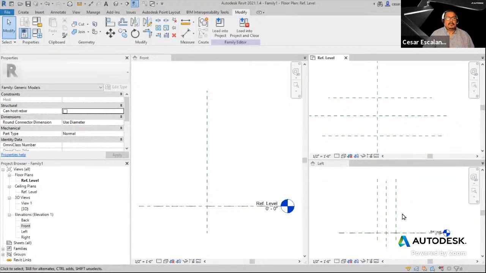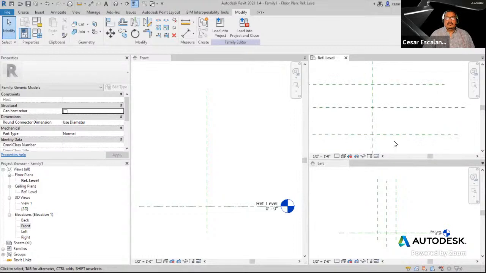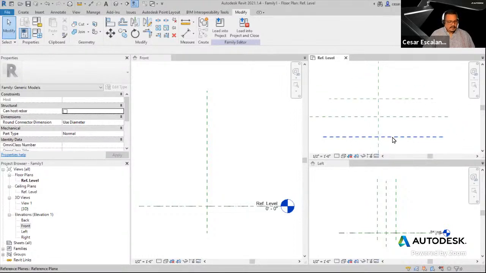Notice how these reference planes automatically transfer to the elevation views. And this is going to be the insertion point of the family, and the pool is going to be created in this direction. I want the pool to grow parametrically using the insertion point, and I need to make sure that the distance between the reference planes and the origin, the horizontal origin, is equal. And so I need to place a dimension that equalizes these distances.